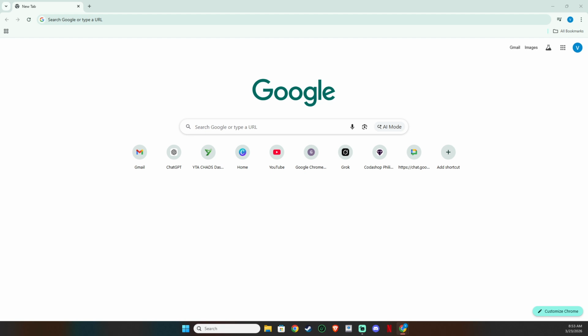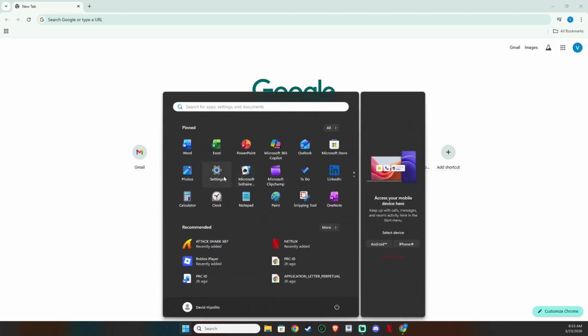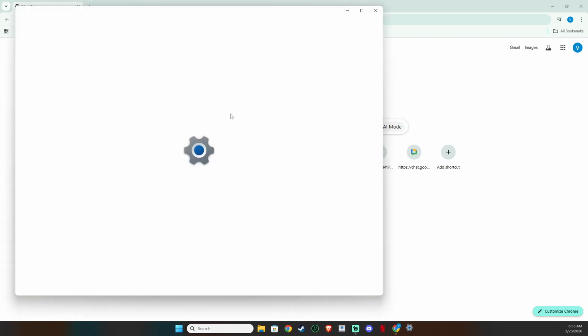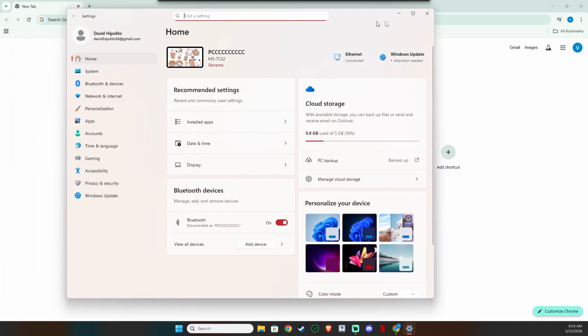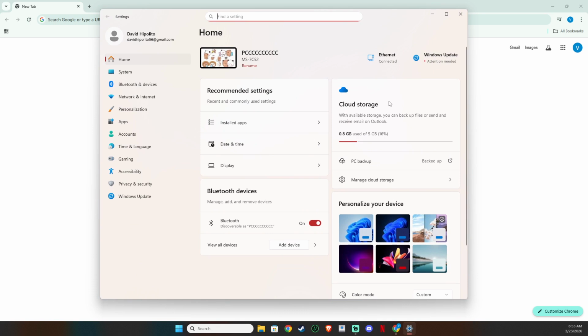Let's start by opening the Settings app. Press the Windows key and the letter I on your keyboard at the same time. The Windows key is the one with the Windows logo, usually near the spacebar. This shortcut is the quickest way to get to Settings.